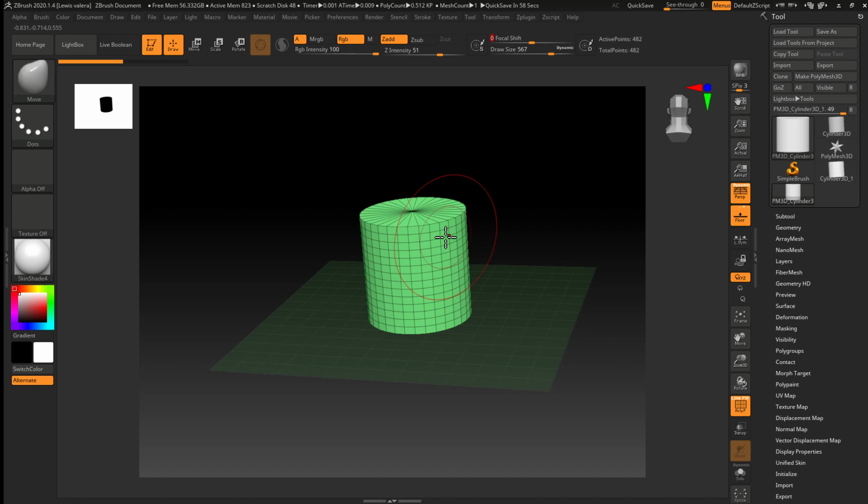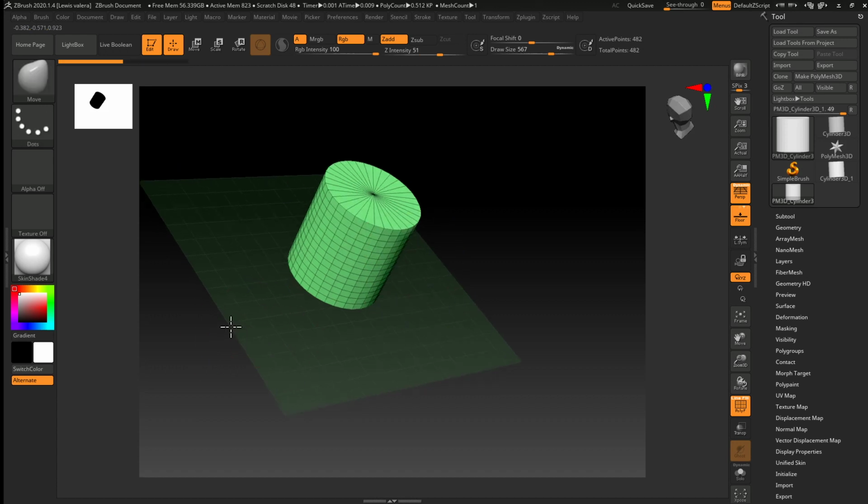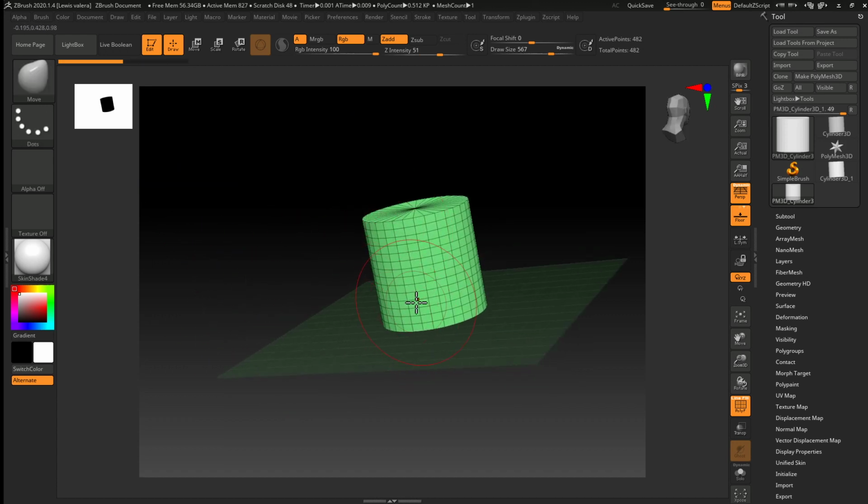the next thing I'm going to show you is the subdivision thing, because at the moment we have 482 polygons, and there's not much I can do. If I do this, you can see that I can move it, but there is not much I can do in terms of detail. So I'm going to undo that. If I want more detail, then you need to subdivide.